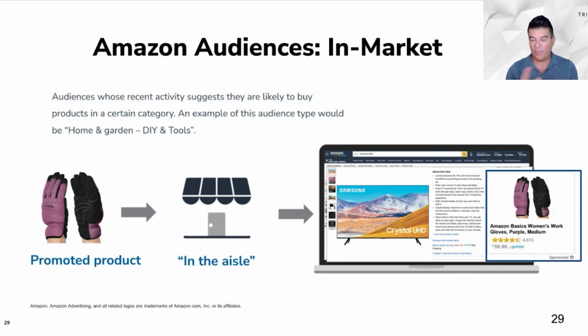So if the shopper is looking for a TV, they might see your gardening gloves because Amazon knows that they are in market for those types of products. So let's take a look in Amazon at this particular campaign version of this.